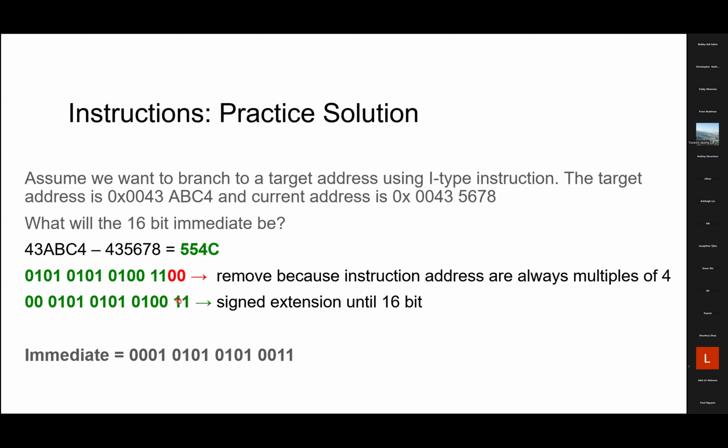Now you can always remove the last two bits. These last two bits will always be 0, because instruction addresses are always multiples of 4, right? So we remove the last two bits, and then we do a sign extension until our immediate is 16 bits. In this case, the final result is 0001010101010011.